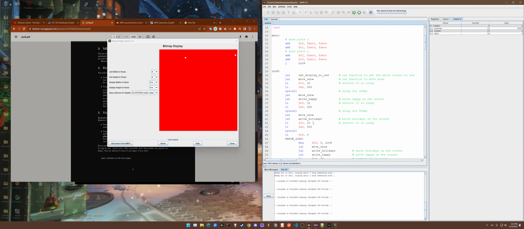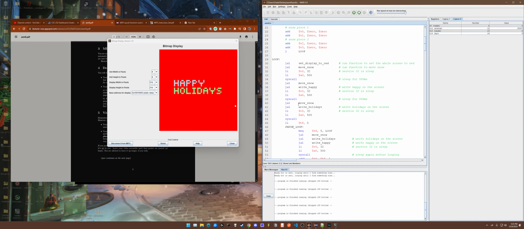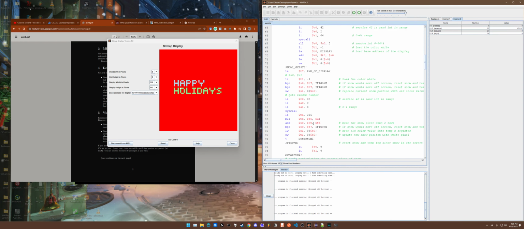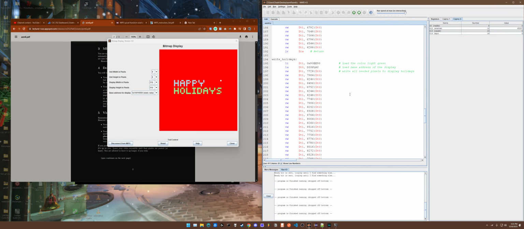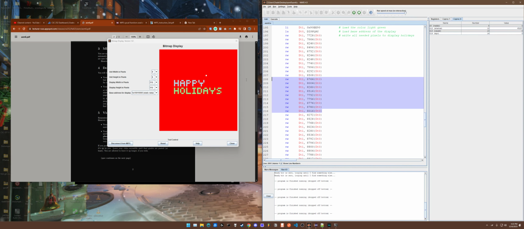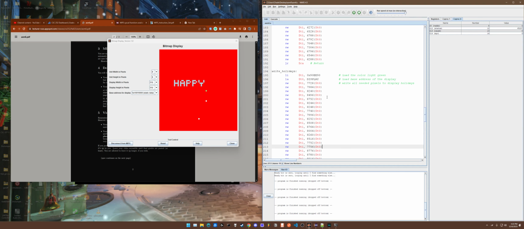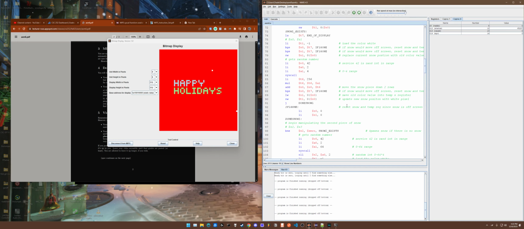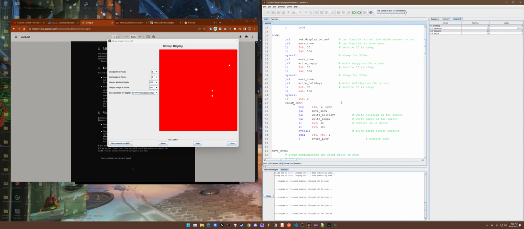From there, we wait another 500 milliseconds, then move our snow again, and then write holidays. This is done down here, and it's pretty much the same as writing happy. We load the color light green, load the base address of the display, and then properly update the pixels from that base display offset to write out holidays. Then we jump into a loop here to make it less jarring, so Happy Holidays is not constantly flashing on the screen.